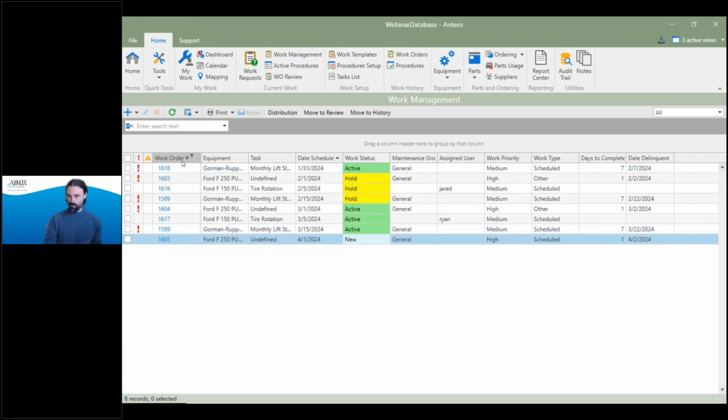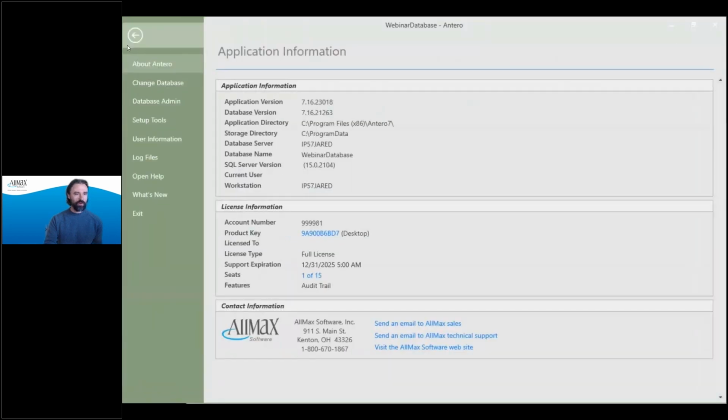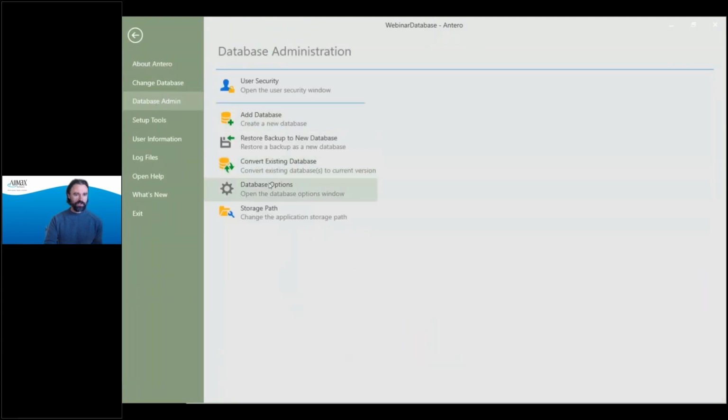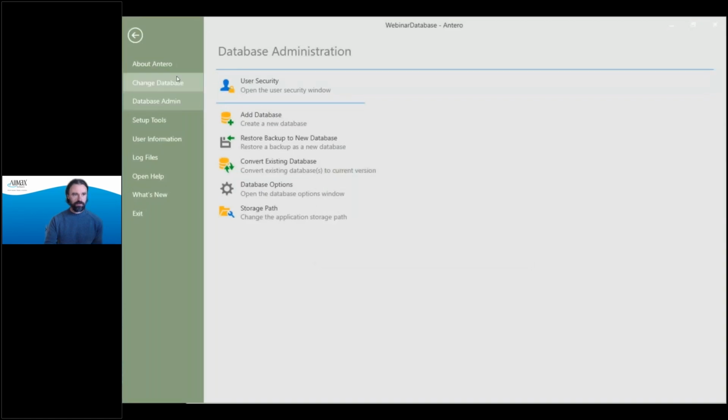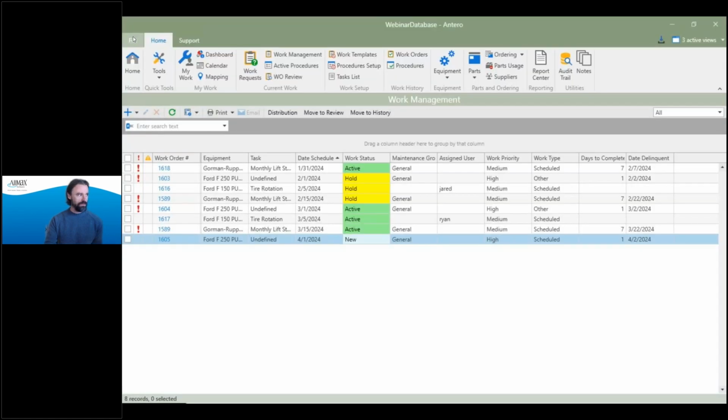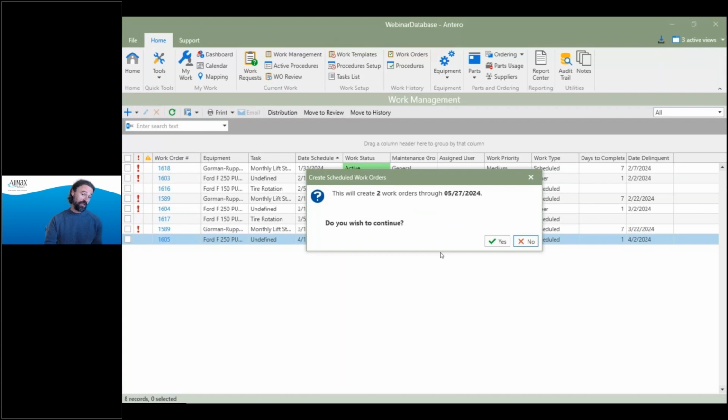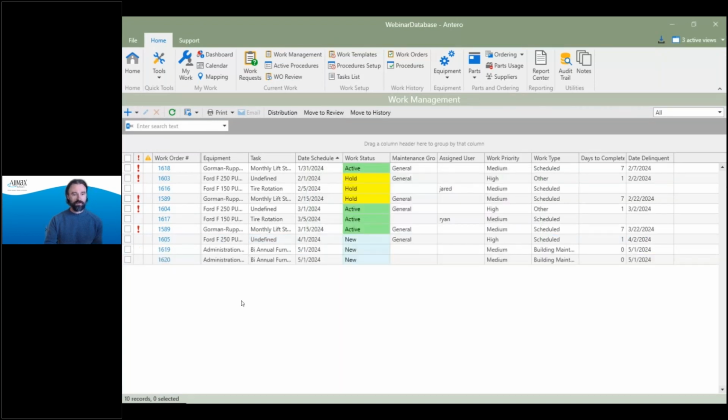Okay, so what I showed you there was how to assign a work order on an individual basis. Let's say you have, actually let me do something real quick, see if I can get some more work orders in here. I want to change my create through days. Let's say 60. And I want to do my create scheduled, which uses that 60 days to look out in the future. And it's going to create 2 more work orders. Okay. So I received 2 new work orders in my list now.